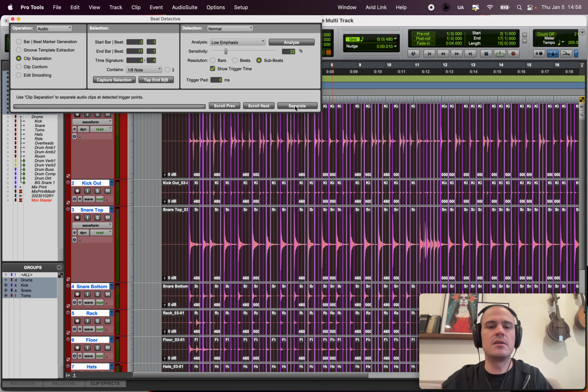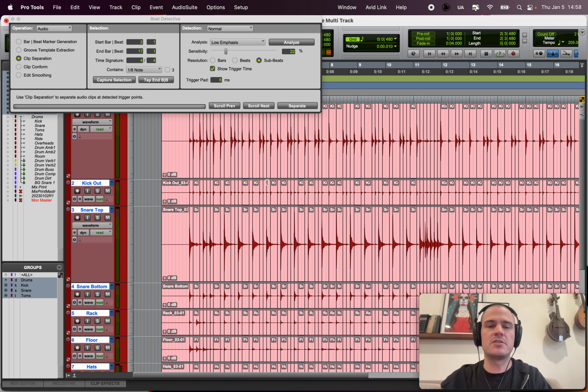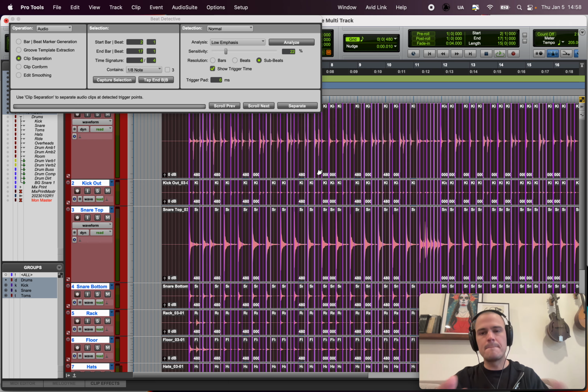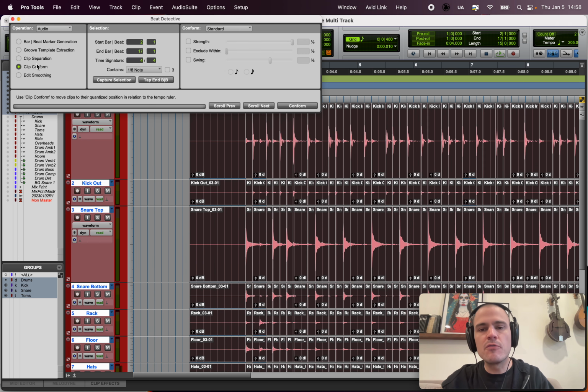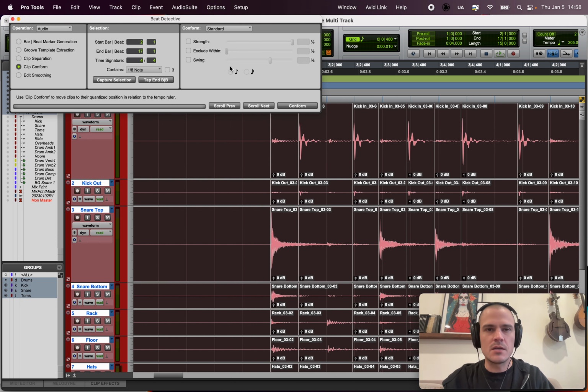And I press separate, the edit, that is the cutting that is now taking place to separate the clips. You can see that it's happened across all the drums. Bam. We're in great shape. We switch to clip conform now. And again, we can either select strength at 100% for full quantization, or we can simply leave it turned off. But we went over that in the previous video.